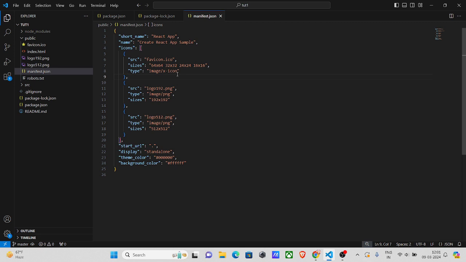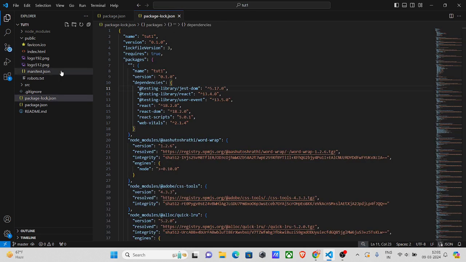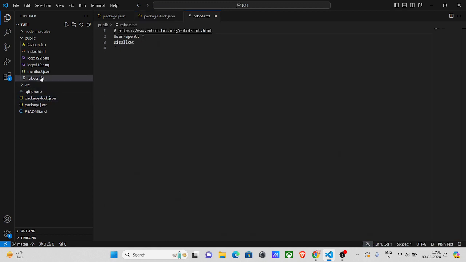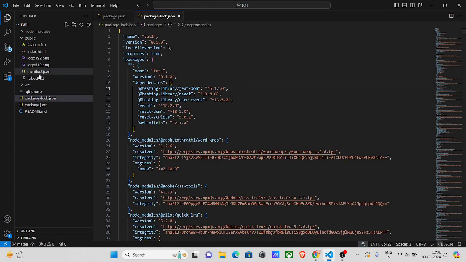So this file is also one of the files which will be holding the metadata of your application: the name, the short name of your application, and whatever icon you are using for your application. And this source file is one of the most important files, because whenever you start your React application just by hitting npm run start, React will try to find the index file inside this source folder.